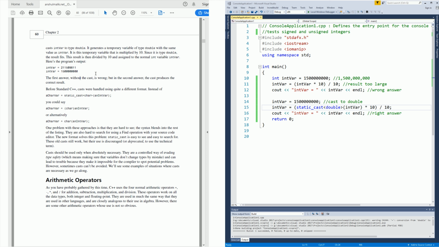Before, standard C++ casts were handled using quite a different format. Instead of a character variable equals static_cast char and int variable, you could say a character variable equals char and int variable, or alternatively, a character variable equals char int variable.